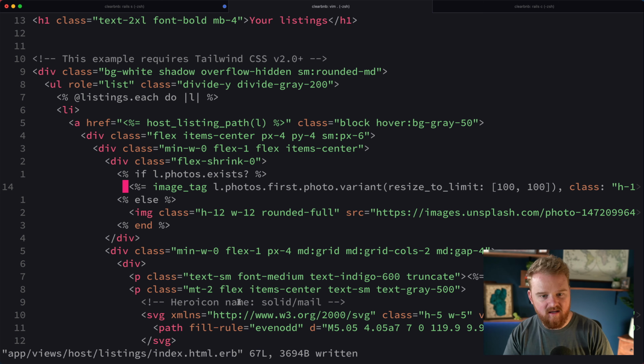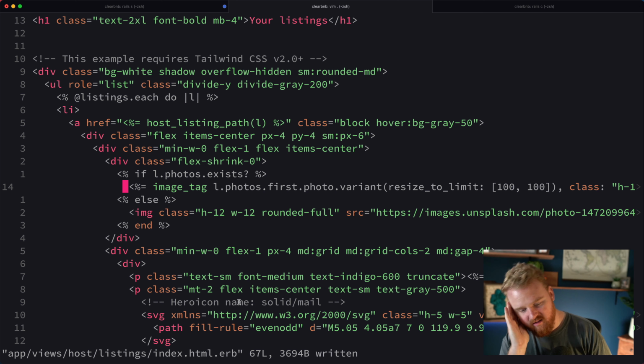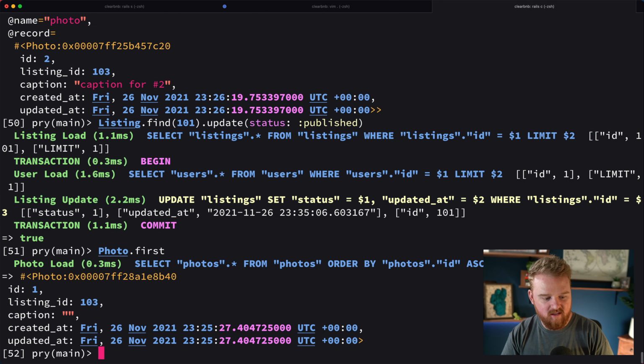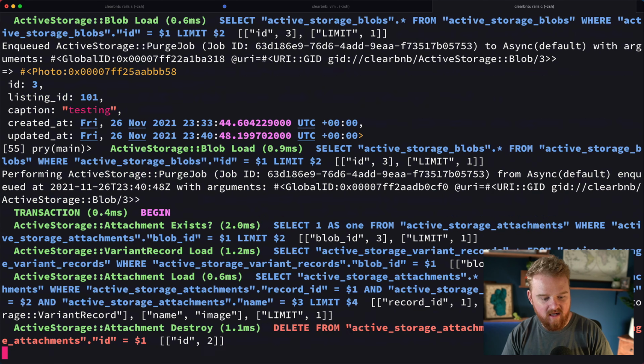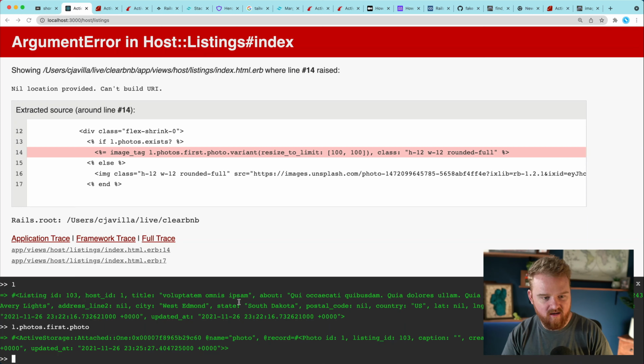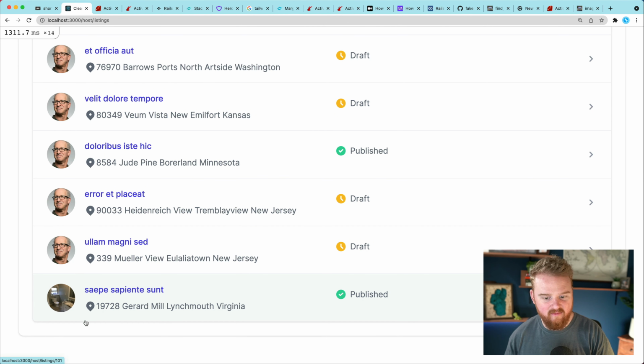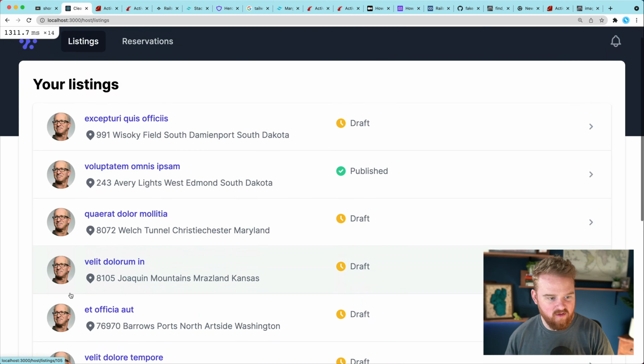Oh, you know what? I think it's crashing and burning because we created a couple of photo objects. Photo.first.destroy. We created a couple that didn't actually work. So let's try this again. All right, look at that. Now we've got one that has some sort of actual picture.